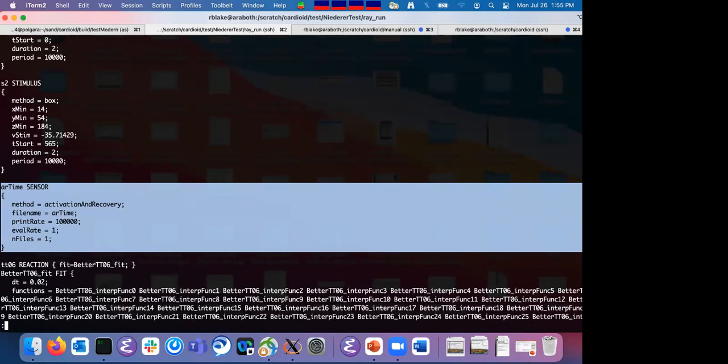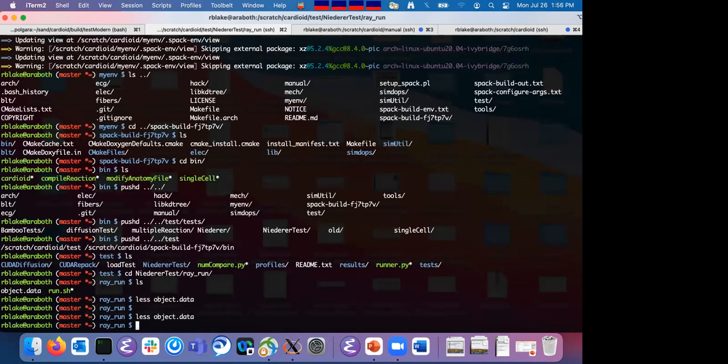So let's run this real quick. I believe this one might be a little big, so let's modify it to make it smaller. Yeah, this guy's a little big. Let's make it a little smaller. Let's make it the base Niederer, and let's change this to 20 just to make it a little faster.